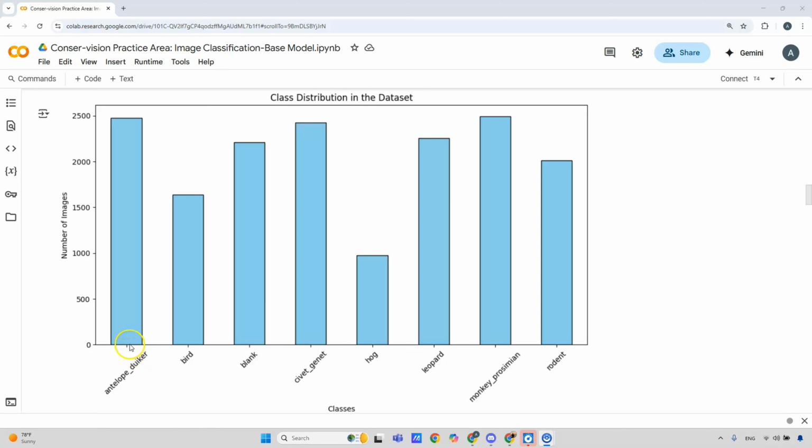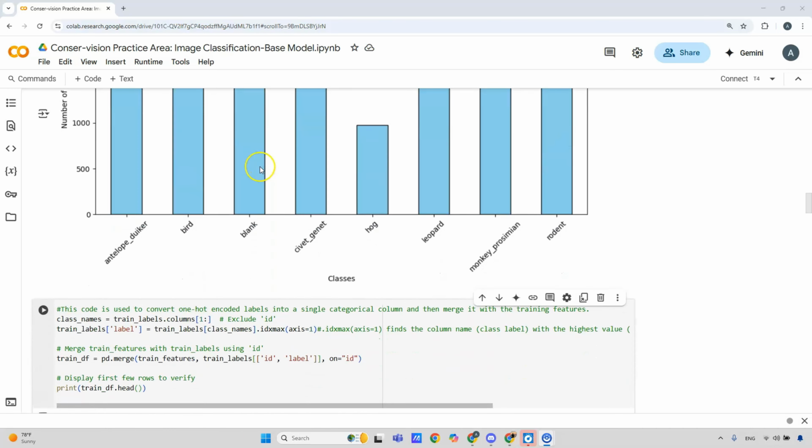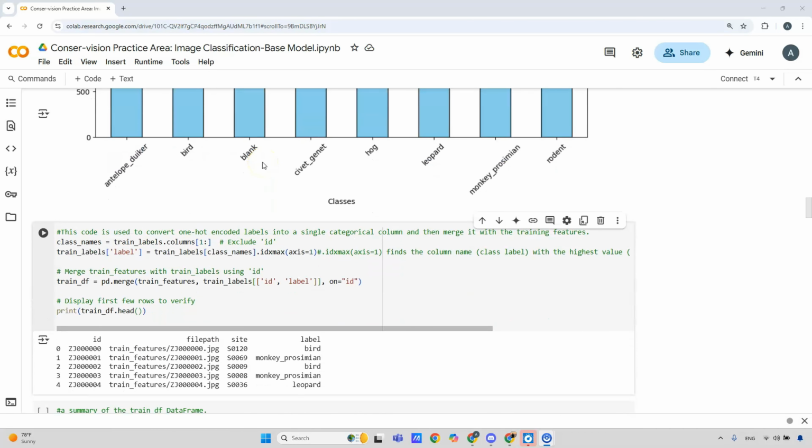So this is the distribution, and from the graph we can see the hog here has the least number of images, and antelope are many. The civet and monkey seem to have almost the same number of images. Then from there, we go to the next.